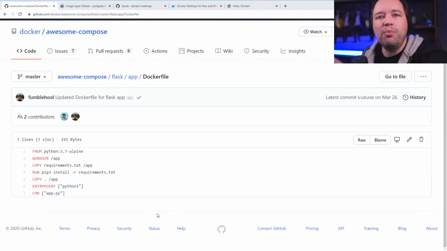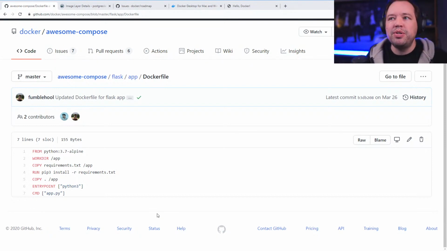And so reading existing Docker files, especially in Compose, because we curate those, is a great way to learn best practices around Docker.